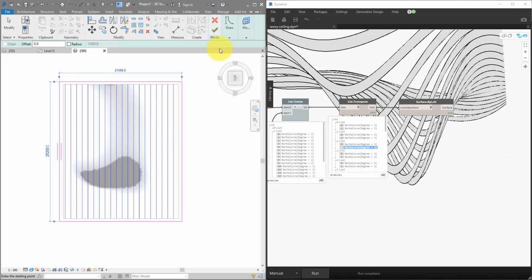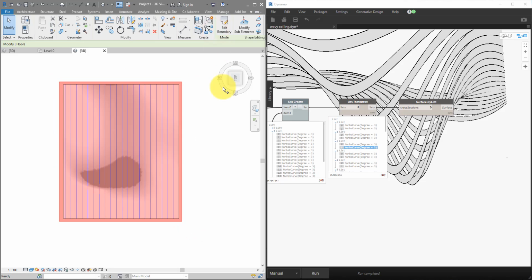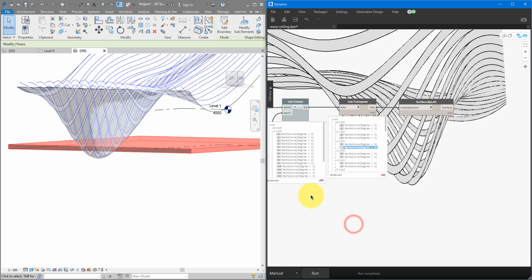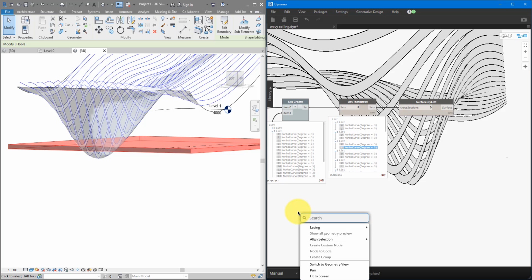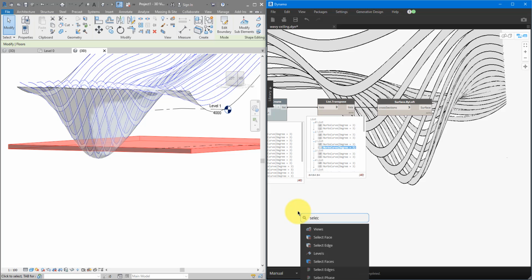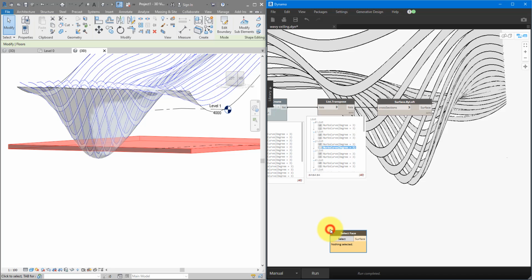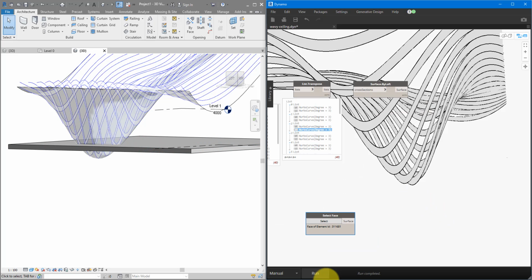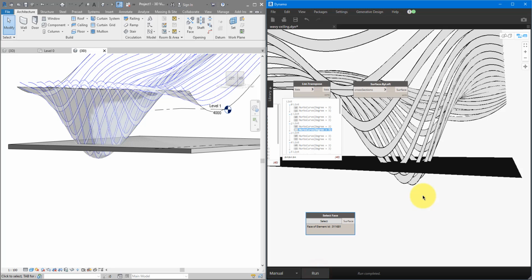Usually we need this anyway, because our building will need a ground floor element. And here it is. I can now go back to Dynamo, right click, and search for select face. Now similar to before, I can click on this select button there, and this time pick on this top face of this floor. Run the script now, and you can see the surface is there already.